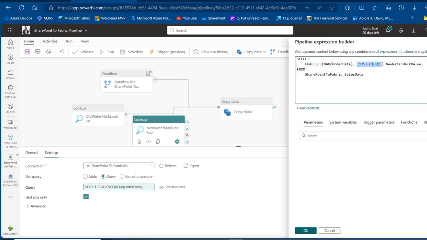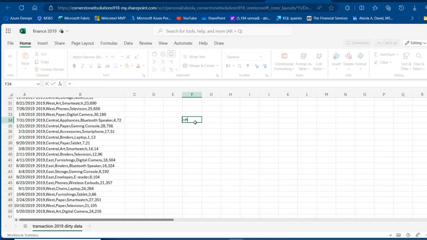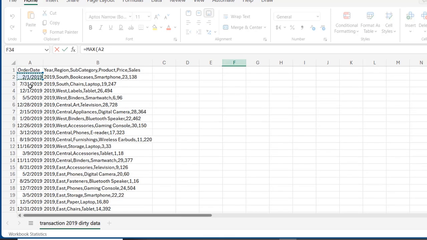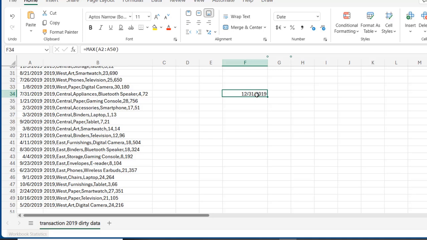Okay, now I'm going to quickly come to the 2019 file, and I'm going to use a function called max, just like what you're using over there, and I'm going to get the max of these date values. So close the bracket. This is going to give me December 31st, 2019. So December 31st, 2019 is the max, the newest date from this 2019 data.